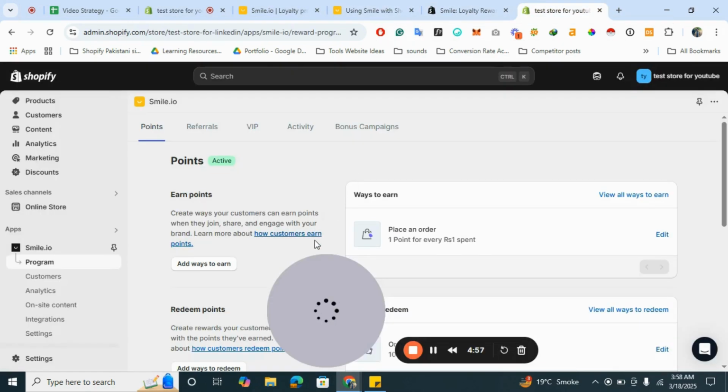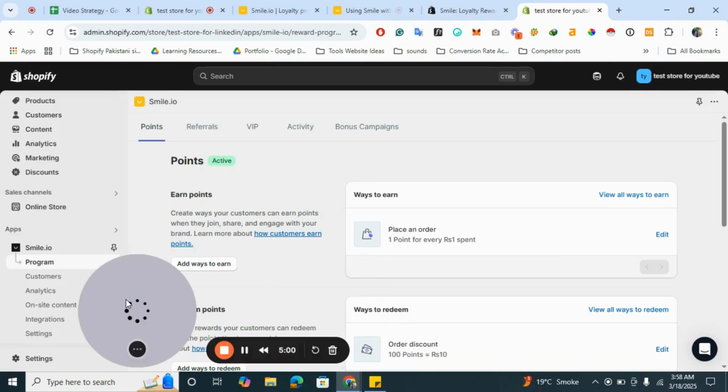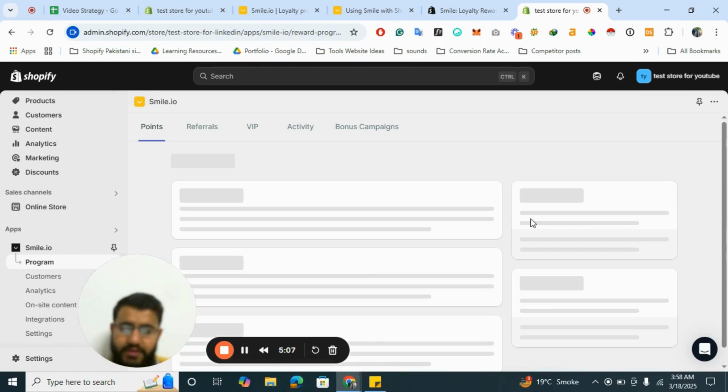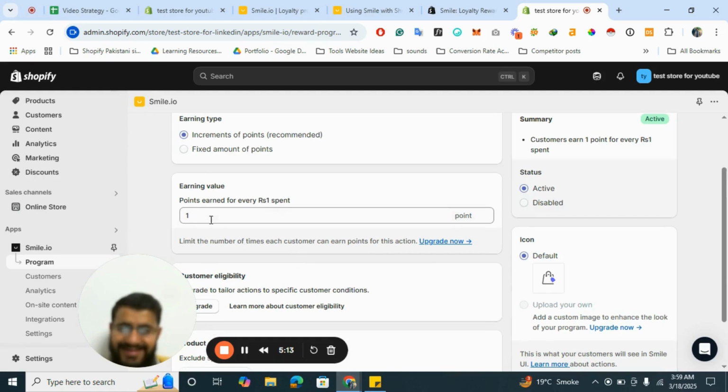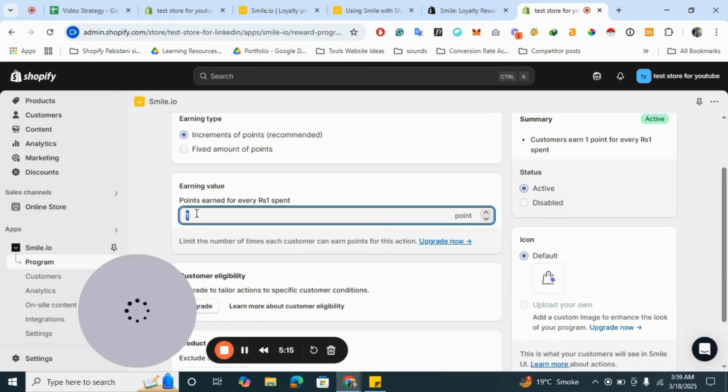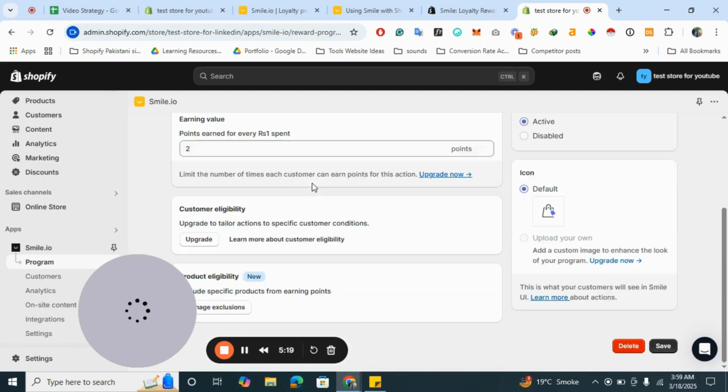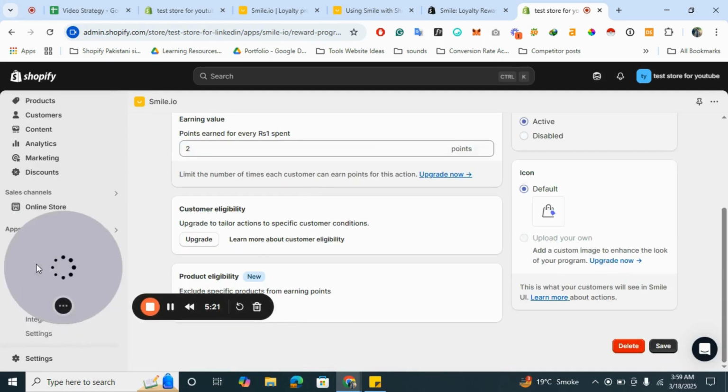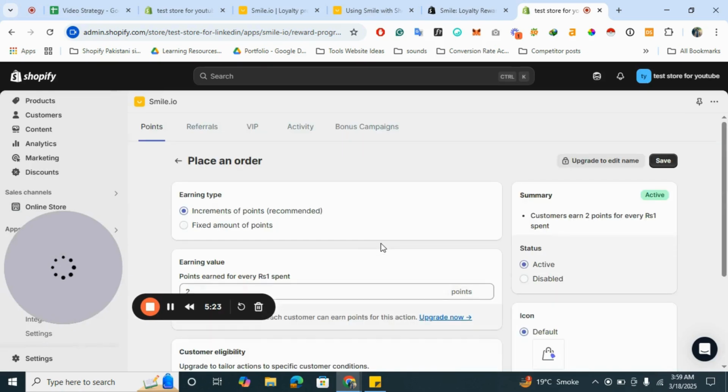If you click on points, this is how you can add the conditions. We can set the condition so that for every 1 rupee spent, the customer earns 1 point. I don't want this option. I want that for every 1 rupee spent, the customer earns 2 points. So the customer earns 2 points for every 1 rupee, and then we can see it has another option: fixed number of points, increment of points. This is recommended. Okay, so click on save.